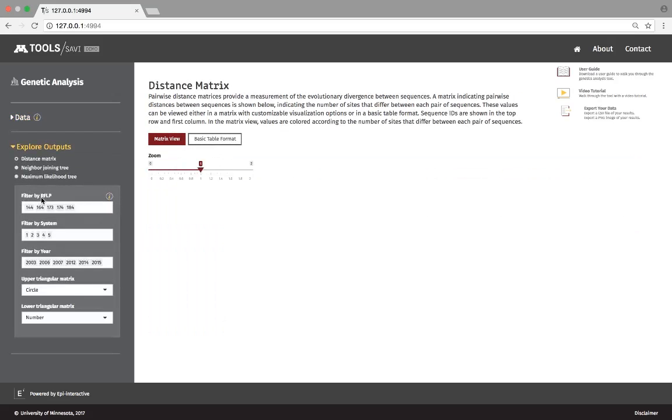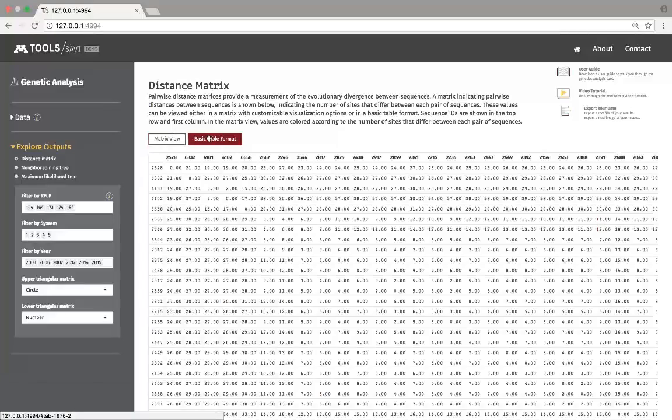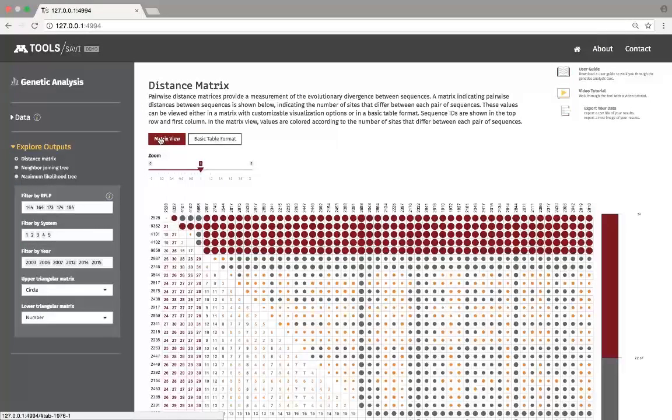We click Explore Outputs, and the first screen displays the distance matrix. This can be viewed in a customizable matrix or as a basic table. The distance matrix shown here indicates a pairwise genetic distance between sequences, showing the number of sites that differ between each pair of sequences. For example, 21 nucleotides differ between isolate 2528 and 6332. If you're only interested in comparing viruses isolated in 2015, for example, you can filter this matrix by year, one of the attributes, by simply deleting the years that you're not interested in viewing.